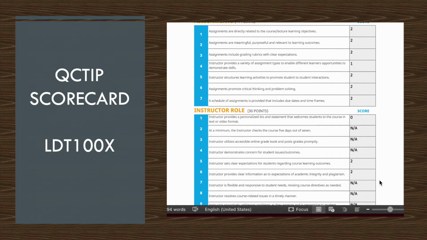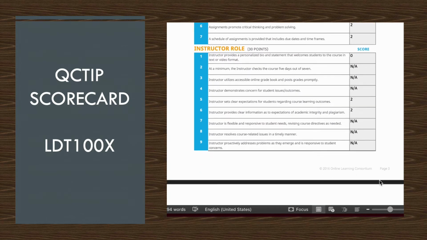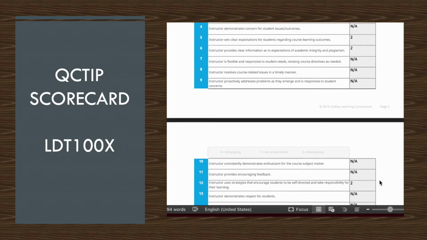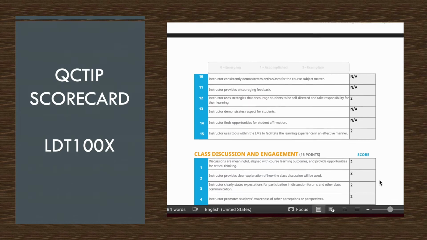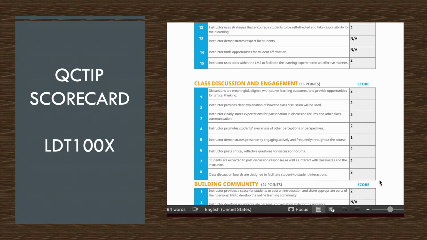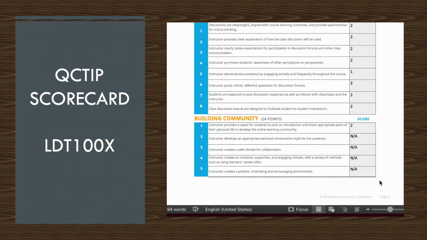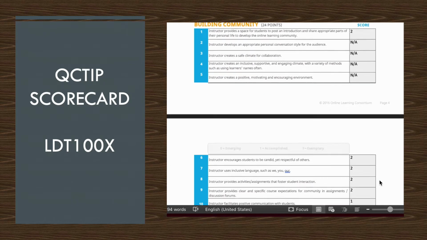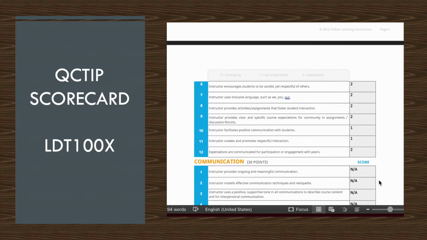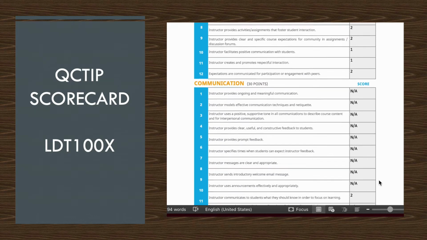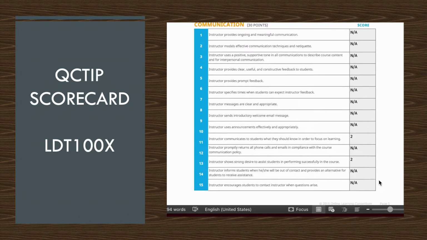Using the QCTIP rubric to evaluate the course was met with some unique challenges. For example, several rubric areas were marked not applicable or NA. These items were dependent upon access to the instructor's interactions in real time. Since the evaluation was independent of the course being in progress, these items were not accessible.